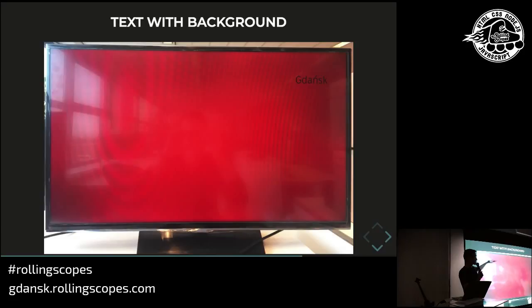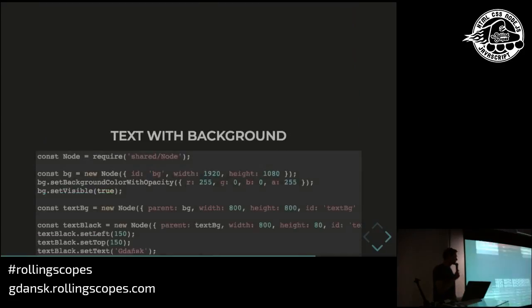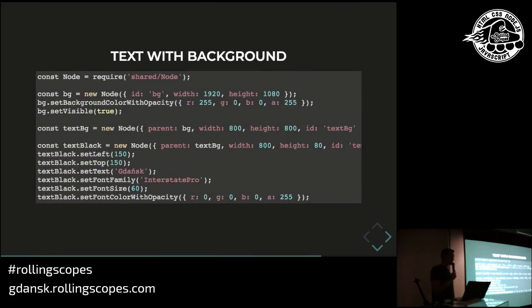So this is the example. To draw just a red background with the word Gdansk in black on a TV, you have to write approximately this code. Yes, in regular HTML that would be just one tag. That shared node is exactly our wrapper around the native EFL bindings to JavaScript, where we add some features that we need.